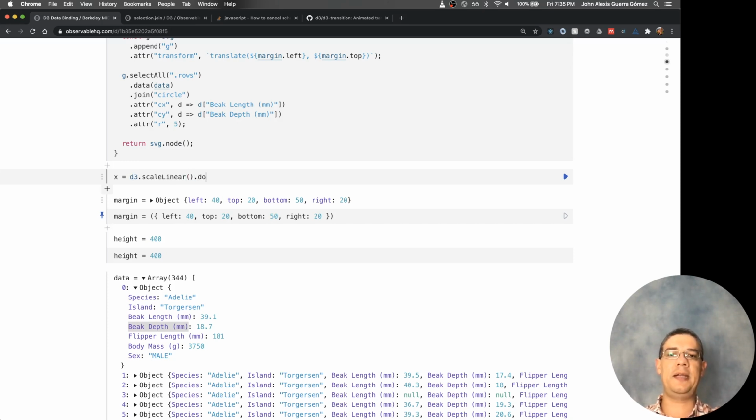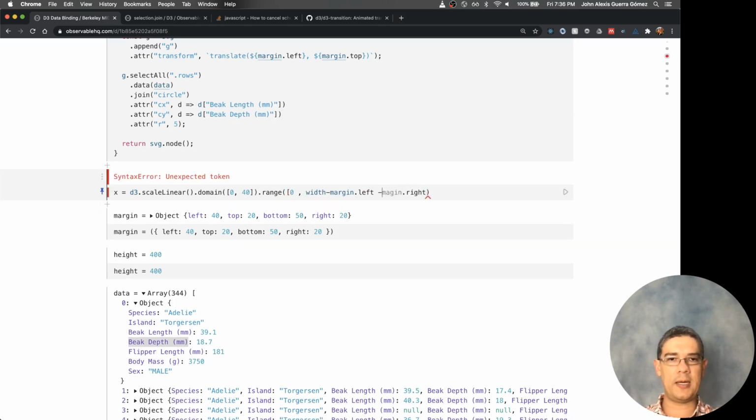And then this thing needs two things. It needs a domain and it needs a range. And each one of those things is going to be just two numbers. So you can start by saying that this is going to go from 0 to 40. And then in the range, I want to go from 0 to the width minus the margin left minus the margin right. That is kind of like the actual effective space that I have for drawing.